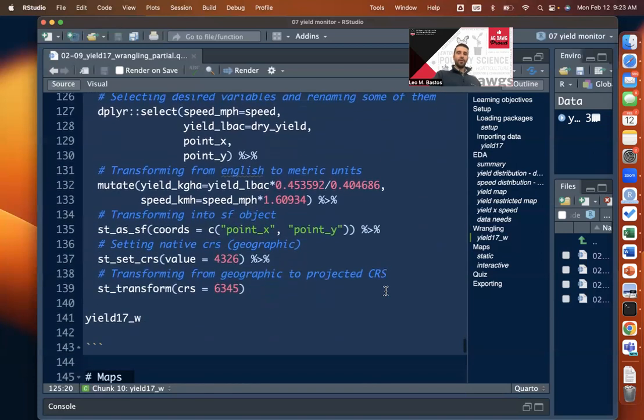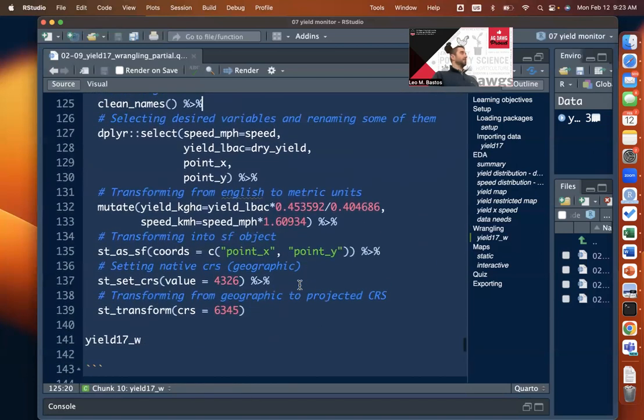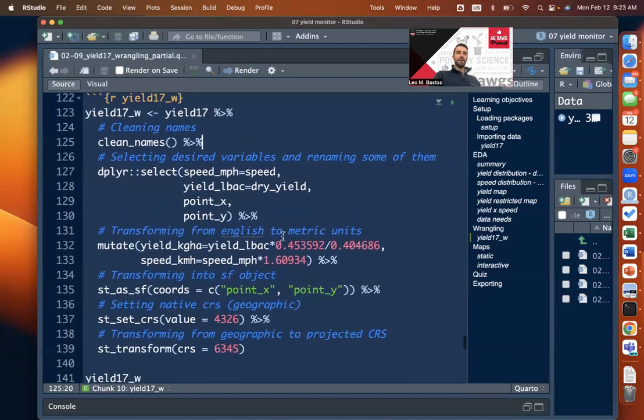I believe we went through this chunk here, the last thing that we did in that recording. So I just want to quickly walk you through what's going on here. We're starting with yield 17. We're assigning that to yield 17 underscore W. So we're not overriding, right? We're just creating a new object and adding the W to mean that it was wrangled. We're applying clean names to get those names standardized. We're selecting the columns that we want, and we're adding the unit names to them.